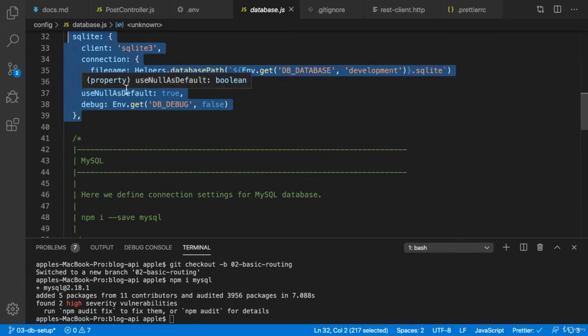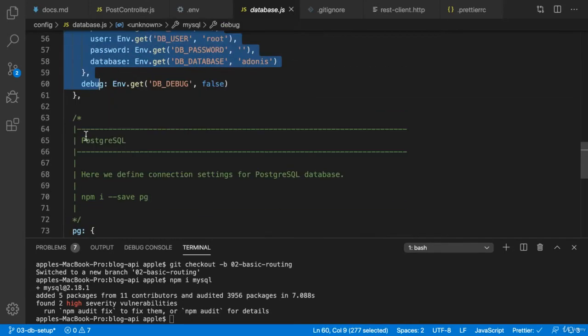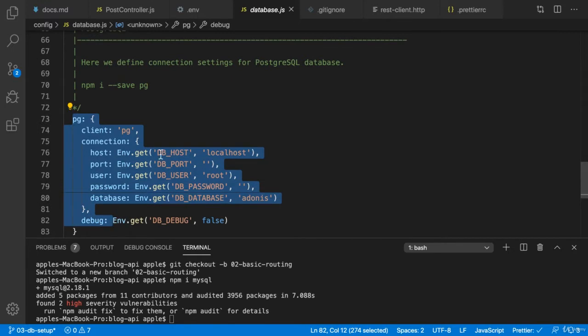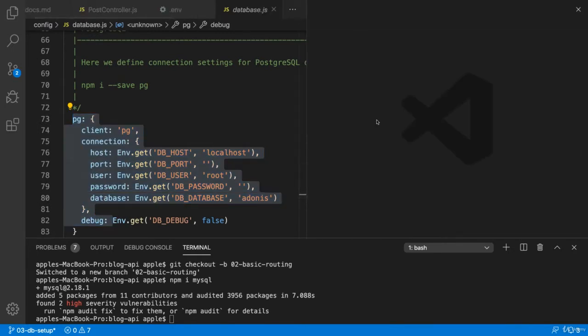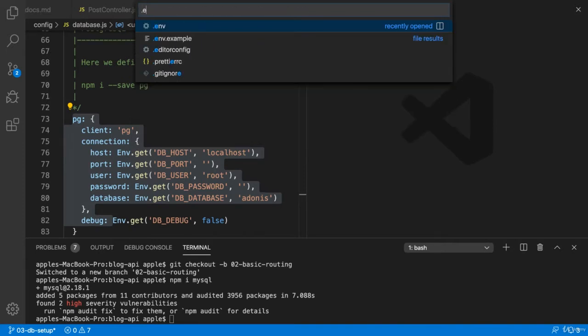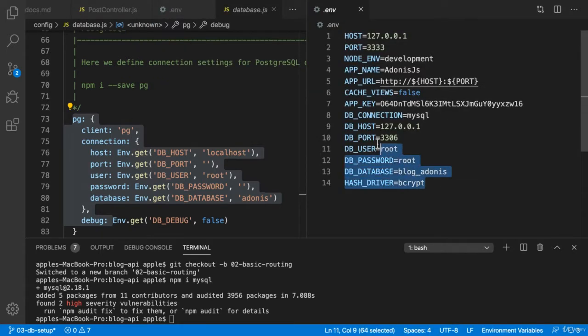There are a lot of configurations for SQLite, MySQL, Postgres. So how can you tell which one you want to use? You can tell that with the help of the env file. Here I'm using the MySQL configuration. If you place SQLite or Postgres here, Adonis will know that you are going to use SQLite. So I'm going to specify MySQL. By default, I'm telling Adonis to use the MySQL database.